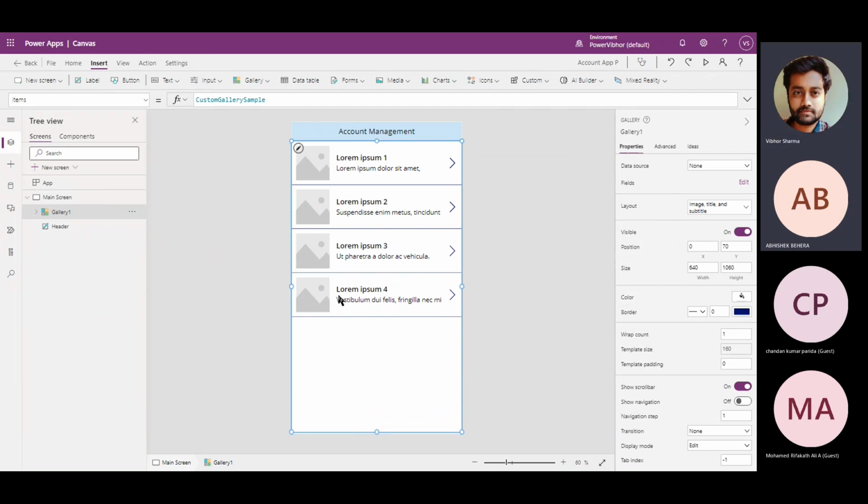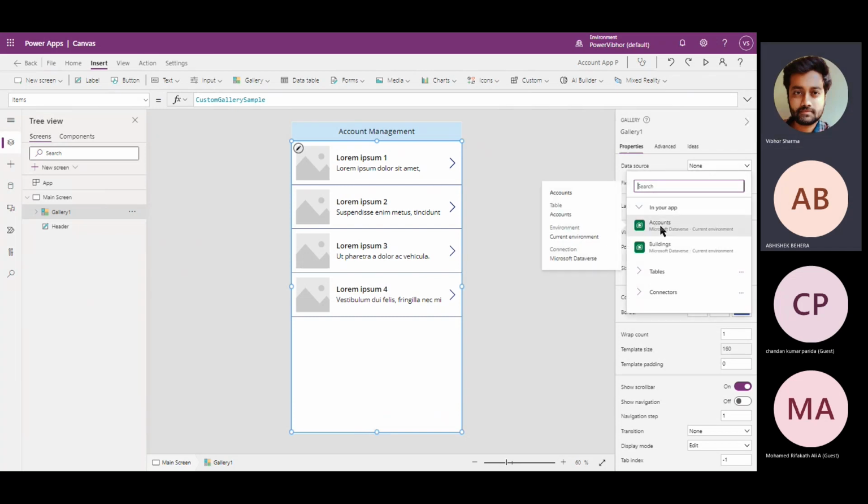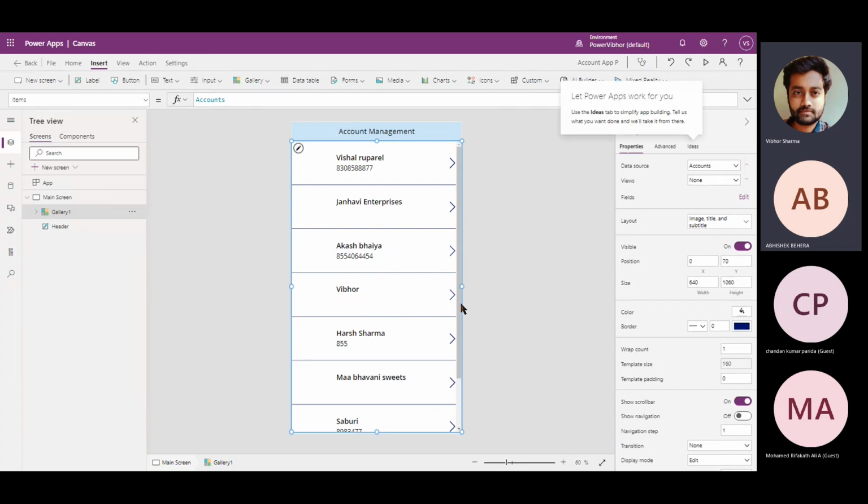It's not necessary here, but what I want you to pay attention to is that as you select the gallery, you can see on the right panel, the properties of the gallery are updated. The first property is the data source. So I go here, I do the same action using, and I'll click on accounts. As I click on accounts, all of the records from the account table will be uploaded.